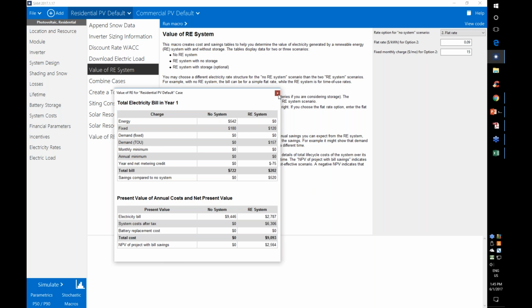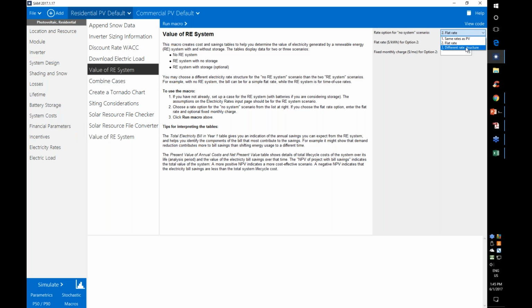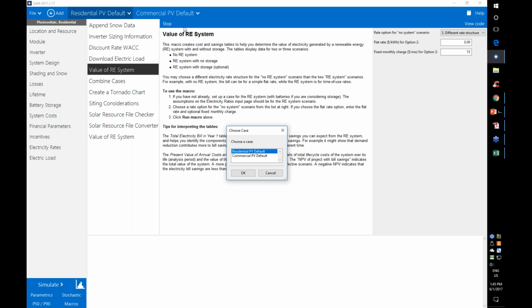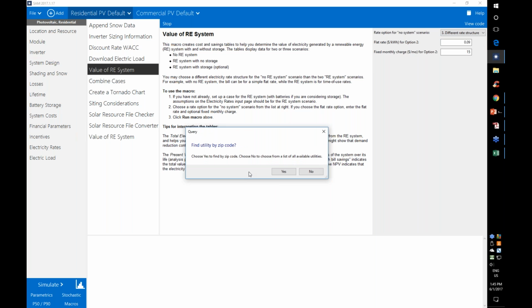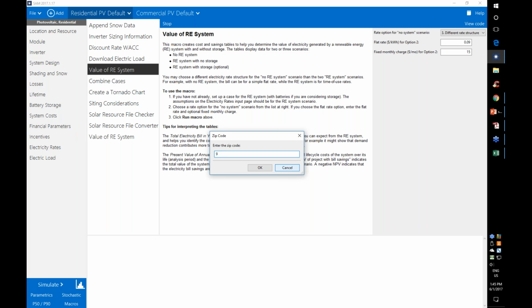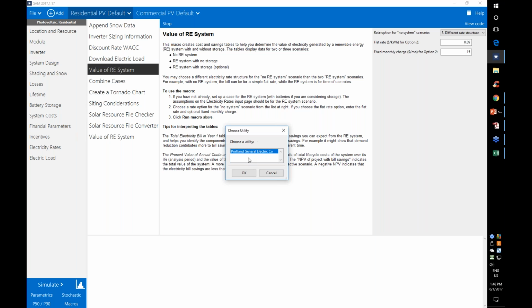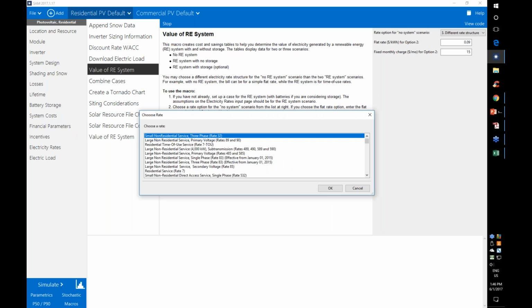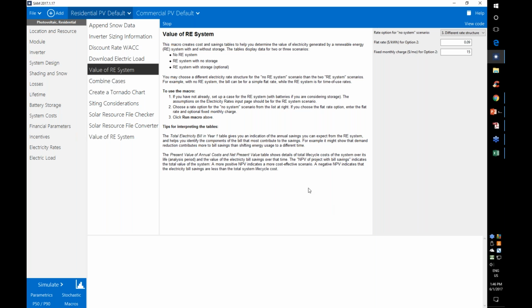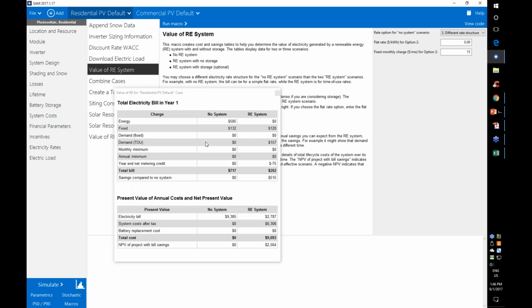You can run the macro. Let's say we want the without system scenario to have a complicated rate structure. So if we do that, now it's going to walk me through downloading rate data from the OpenEI database. So I'll just pick one here. So now the with and without system are for two complicated rate structures.